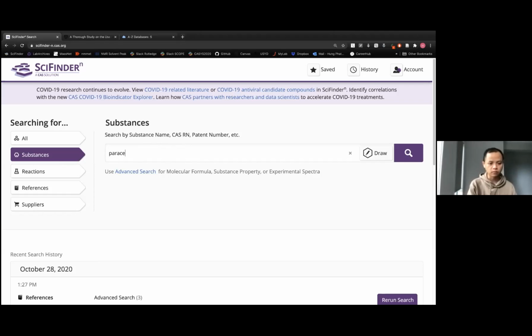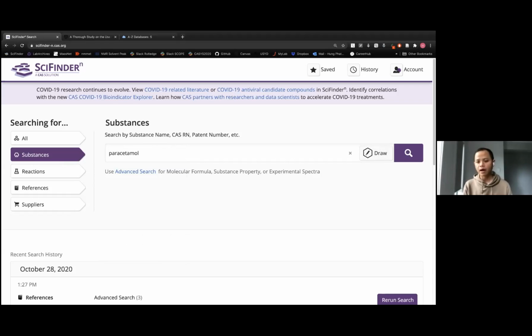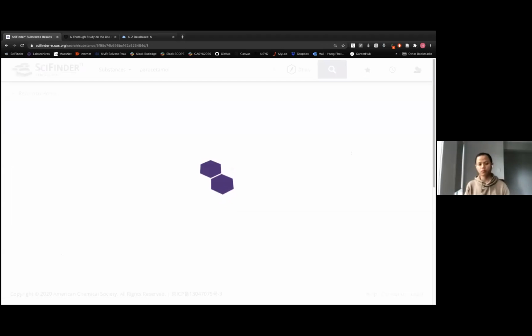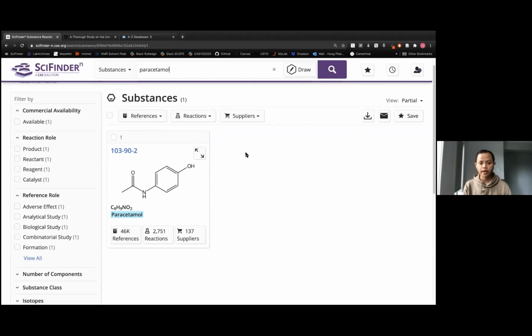Say if I want paracetamol, let me just do that here. We'll come back to the drawing structure function in a little bit as well. But let's start with just the name now. You can see now, if you search by text, it will only return the one actual molecule, and no related substances or molecules to this one. You still have the linking back to all of the references that mention paracetamol and all of the reactions that are indexed, as well as the suppliers.